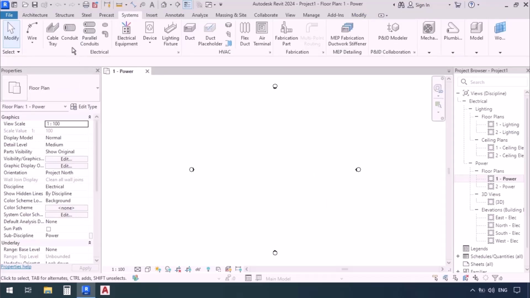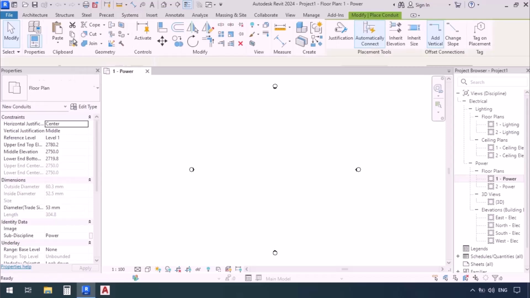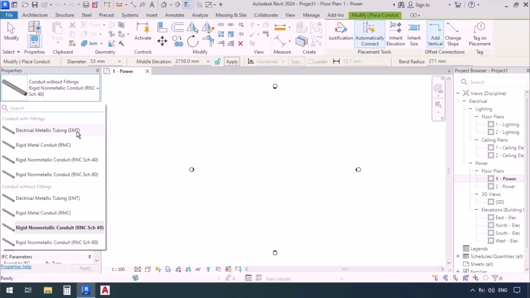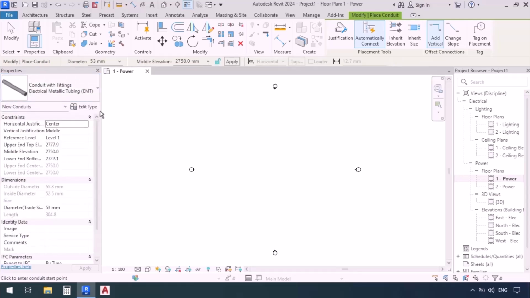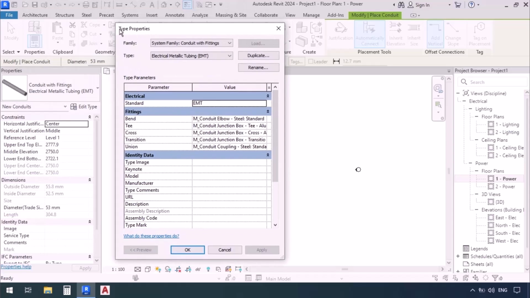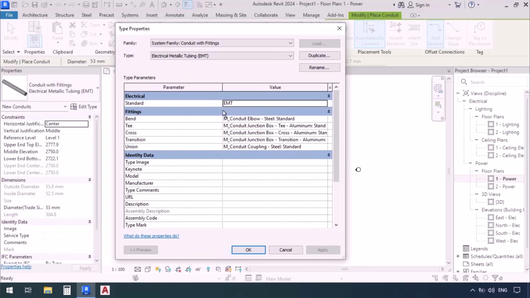So we said that we needed to go to the Systems tab, then click on the Conduit command, and in the Properties palette we can see the different conduit fitting types. We've also talked about EMT, RMC, and RNC and their differences, and now I'm going to select one of them, for example, EMT. I'm going to click on it to select it, then click Edit Type to open the Type Properties window. I'm going to also expand it from the side, then I'm going to also expand the column.